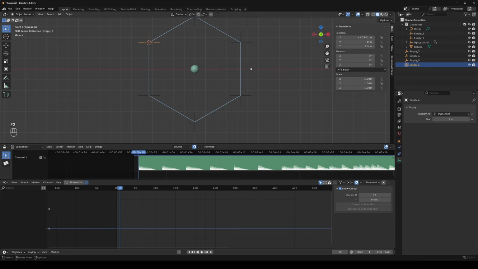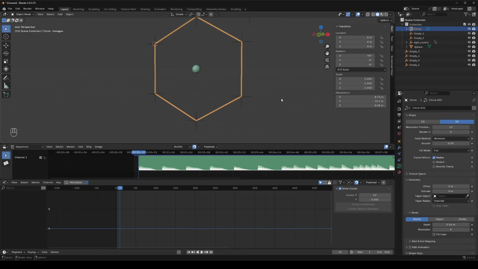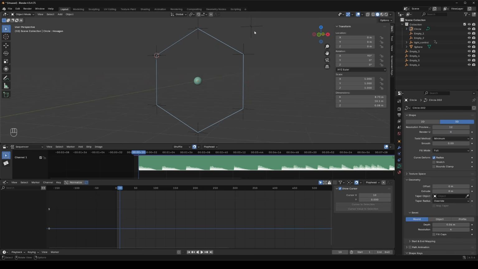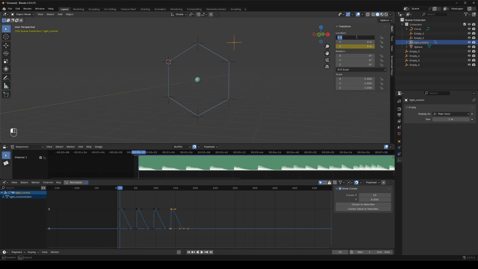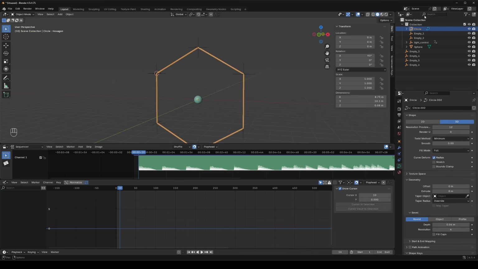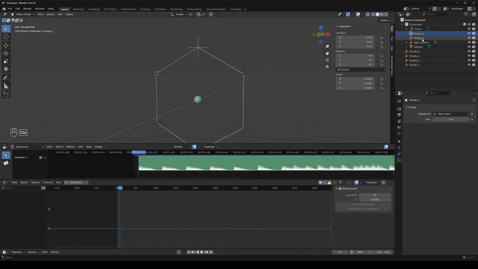What we want to do is pair them to the vertices so that they'll move with our shape keys. So for now, I'm just going to move this over quite a far distance. Before we do this, we're just going to tidy up our scene collection here. So let's highlight all of our empties just by control clicking. Now we're going to press M, new collection, and call it controls. We can drag our light control in here as well.